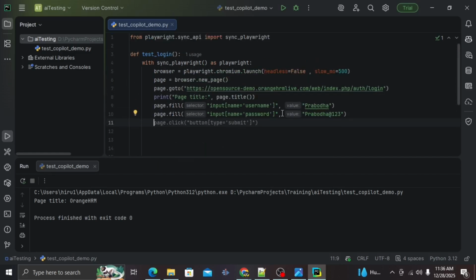That is what I'm going to demonstrate during this video. In the next video, let's see how we can fix the code if there is any error within this piece of code. So how we can fix them automatically with the help of GitHub Copilot. That is called auto healing.